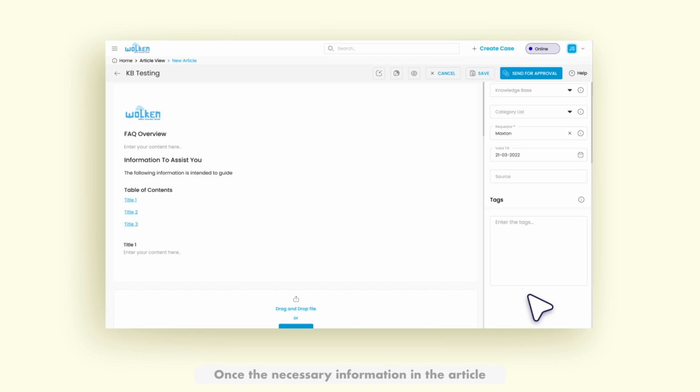Once the necessary information in the article is filled in, the article can be sent for approval. Search for duplicates checks to see if there are any duplicates by comparing the article to the ones that have already been written. Click Save to add the article to the drafts and it can be edited when required.